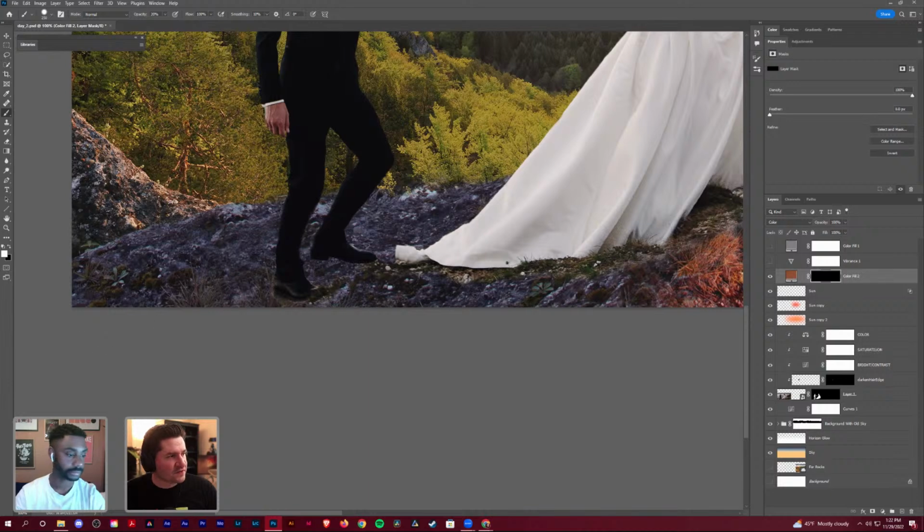I'm going to hit the letter X to flip my foreground and background color, making white the foreground color. And I'm going to begin painting over this rock just like so. Let's come through here. I don't mind if I paint right over his shoe.